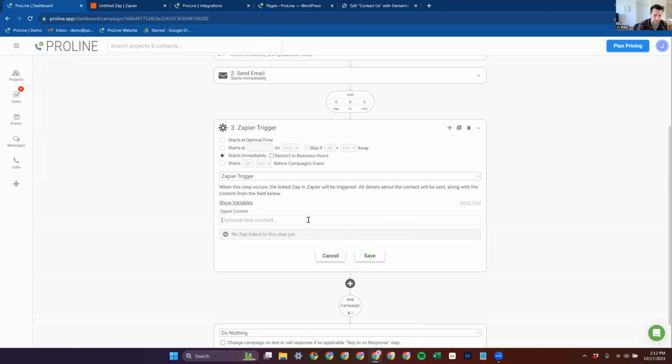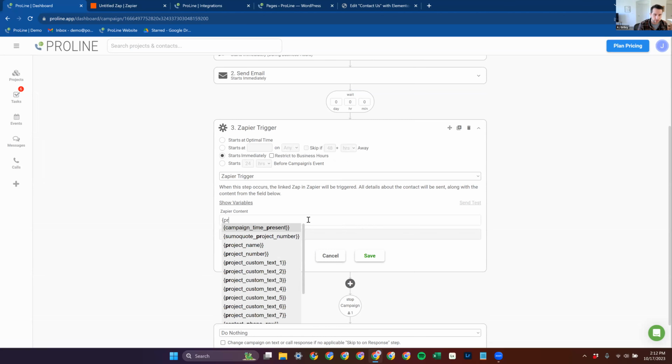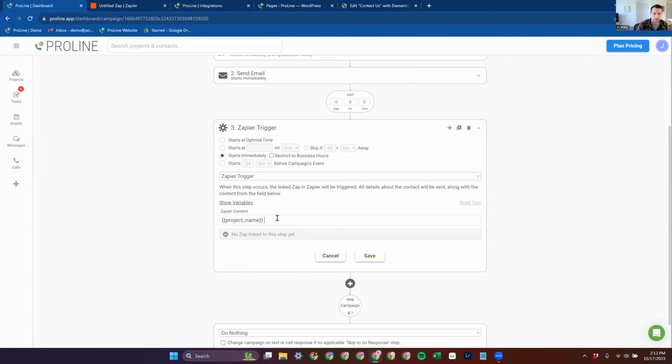If we want to send some extra information, we can. A good use case for this is maybe you want to connect ProLine to a direct mail service. We integrate directly with Dope 360, but maybe you have a different service or a handwritten note service you want to use. You could actually put in a custom message that uses these ProLine variables and send it to Zapier with this trigger. So we're just going to save this.